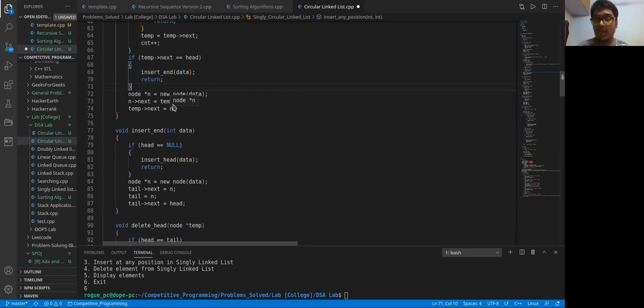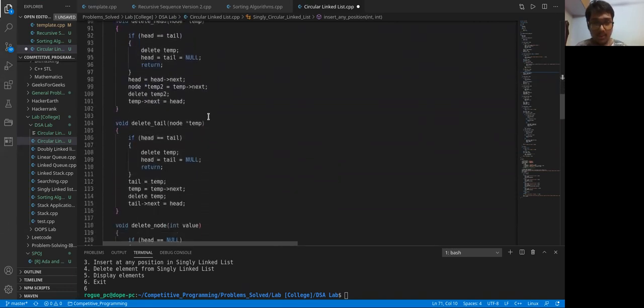After making the u node point to 2, in that example 0 1 2, where 1 is pointing to 2, I need to make 1 point to the u node. For that, I have this statement. So that's it. Now let's go to delete node.